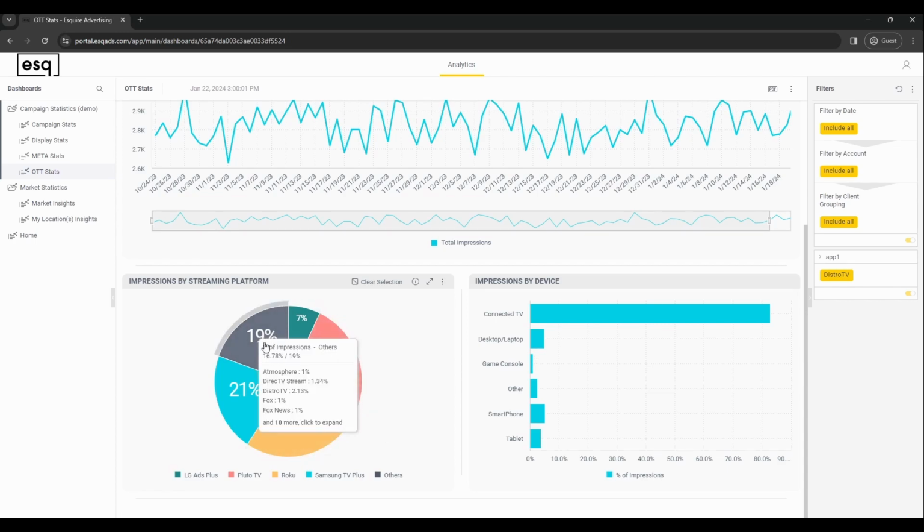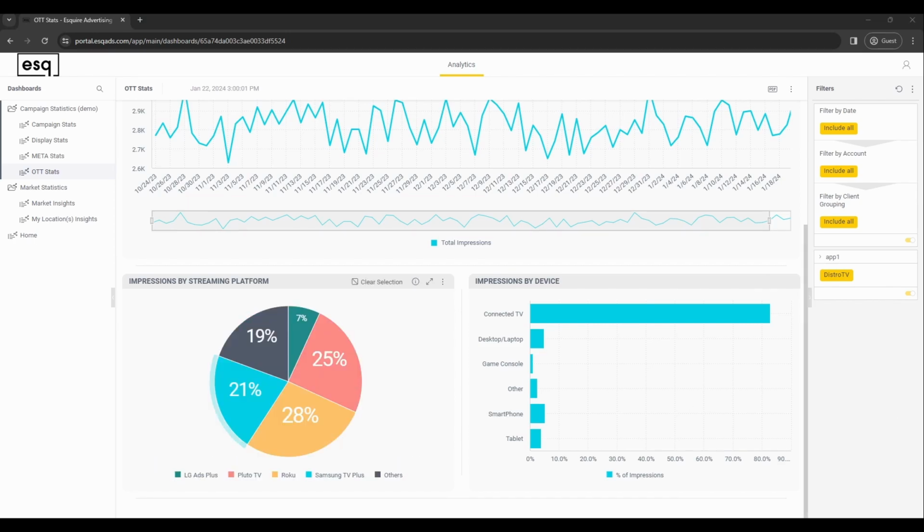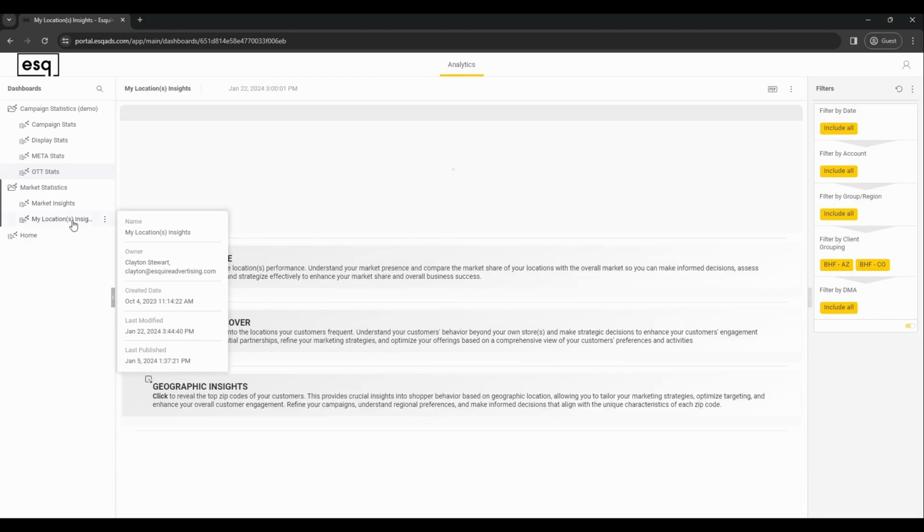We also have a whole 19% others. So if I click on this, we can see that separated into other smaller streaming services. So those are the dashboards for our campaign stats. Let's go ahead and look at our market stats, starting with My Location Insights.